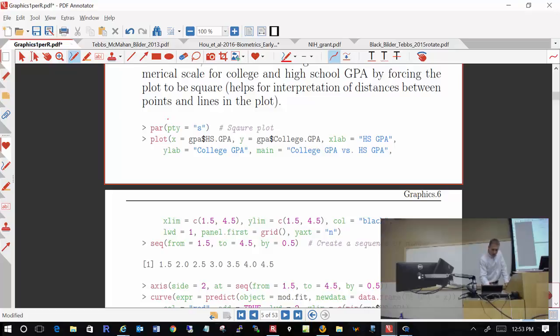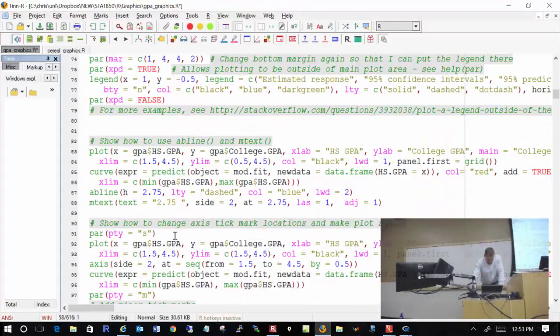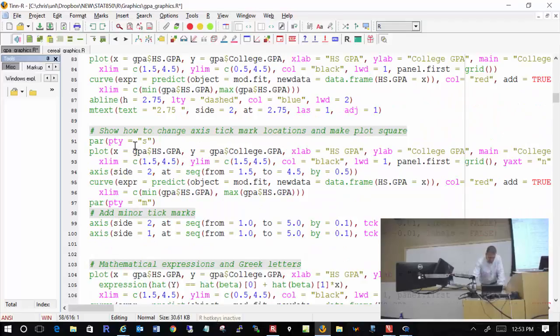There's one thing that I want to mention here that is new to you, and it comes again back to this par function that allows you to control various options on your plot. Okay, let me find it here. There we go. Okay.